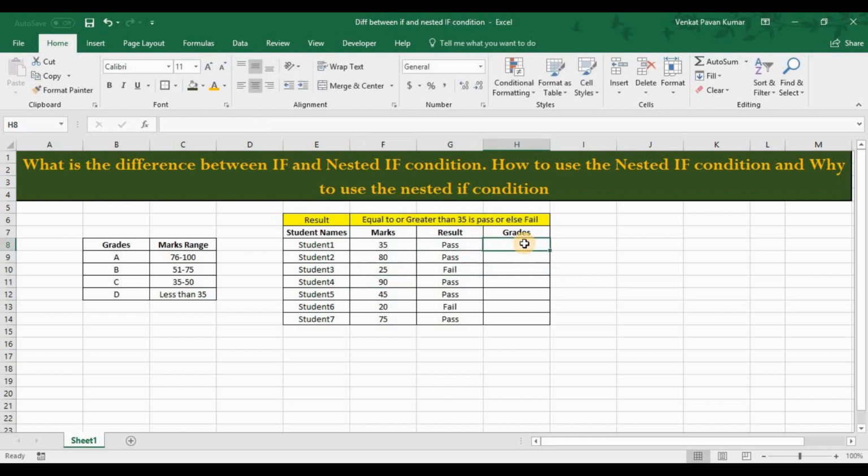And now we'll apply the grades. Here you can see the grades information. If any student gets marks from 76 to 100, he's treated as A. From 51 to 75 is treated as B. From 35 to 50 is treated as C. And less than 35 is treated as D. Then now we'll write the nested if.